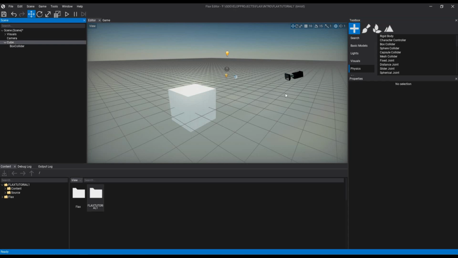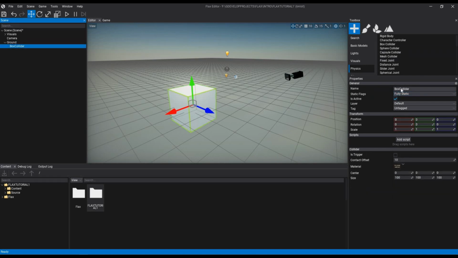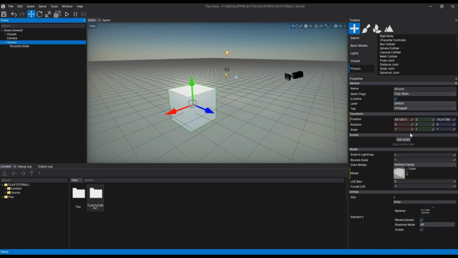We want it as a child of the cube, so as to be manipulated easily when modifying any option from the cube. Now, let's change the name of the cube to Ground and the box collider to Ground Collider. These will be our world ground.